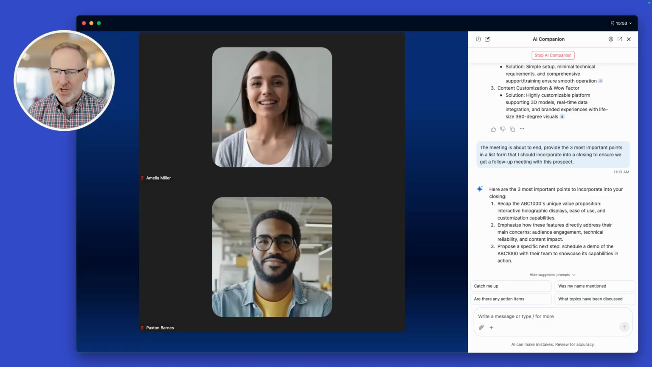This is 3 suggestions to recap the important, unique value proposition that we have in terms of this particular prospect. And these are tailored to the words from the prospect inside of the discovery. Emphasize how these features can address each of their main concerns, and then propose a next step. I think maybe one of the most critical ones that we often miss is ensuring that we have something on the calendar that can help progress our conversation further.